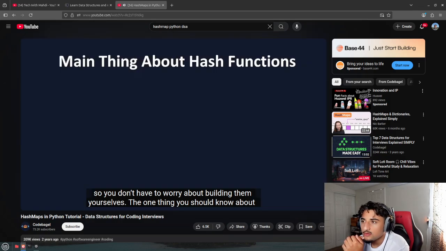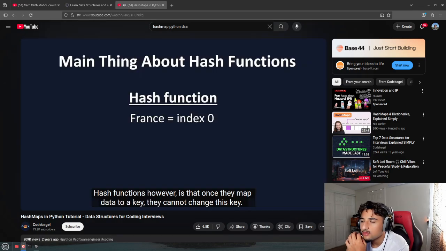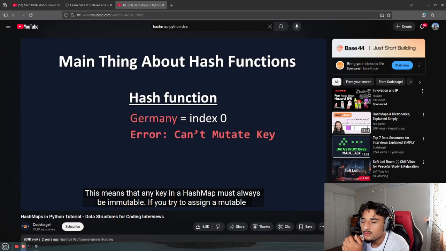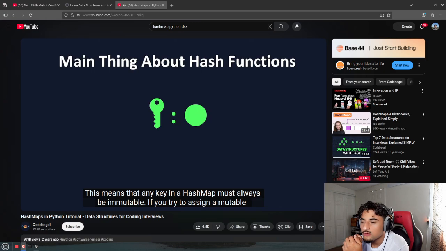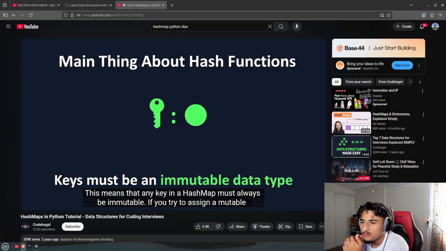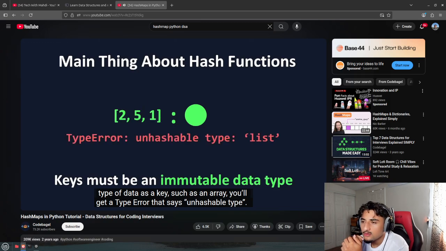The one thing you should know about hash functions, however, is that once they map data to a key, they cannot change this key. This means that any key in a hash map must always be immutable. If you try to assign a mutable type of data as a key, such as an array, you will get a type error that says unhashable type. If you see this error, it means you tried to assign a mutable data type to a key. To fix this, simply convert the data type to something that is immutable. As we got the error from using an array, our solution would be to convert it to a tuple.